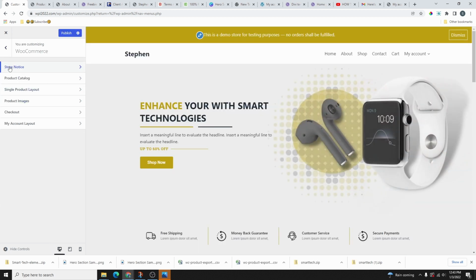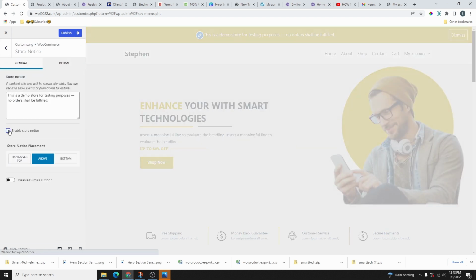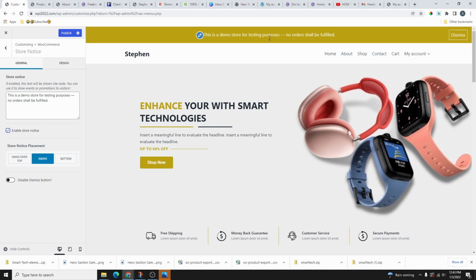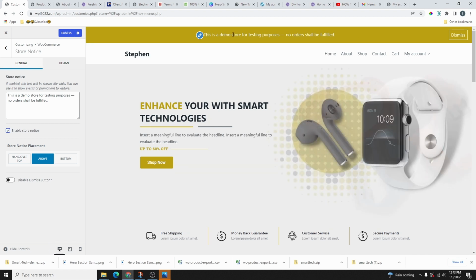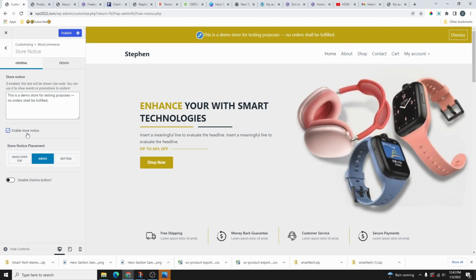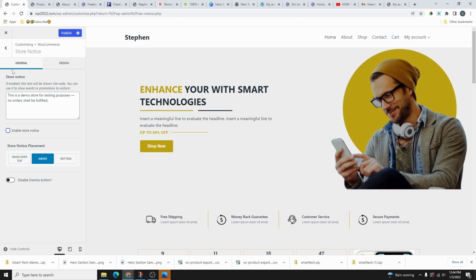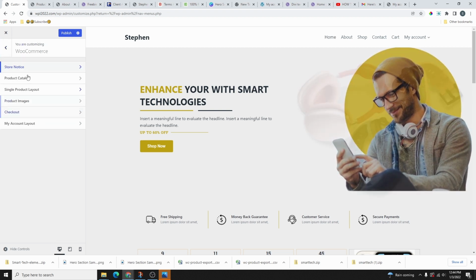You can see here that we have the store notice. So this one, if you want to turn this on, you can enable this from here. Once you enable that, you will see here that we now have a notification telling people that this is just a demo store for testing purposes. So if you want to enable that, this is how you can do it. If not, you can go ahead and disable that. Once you're done here, you can click on the back button to go back.